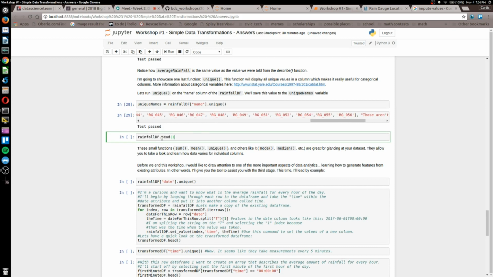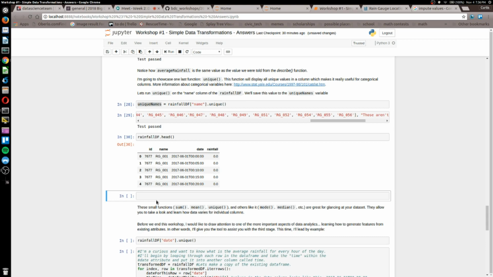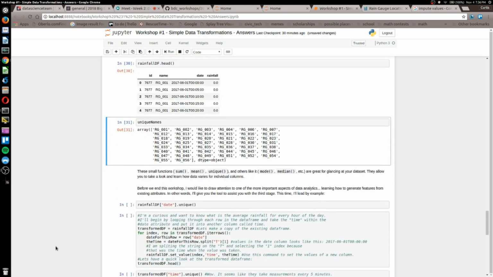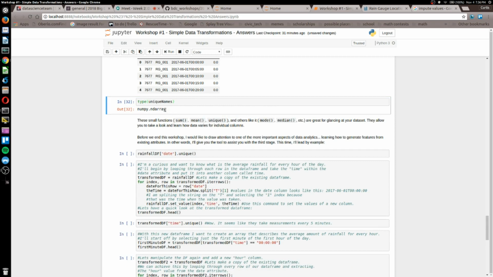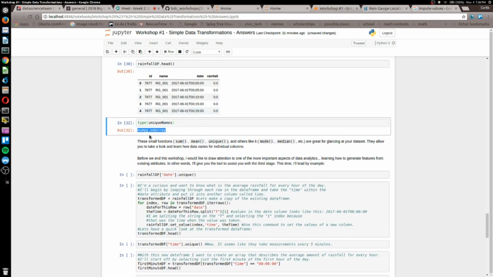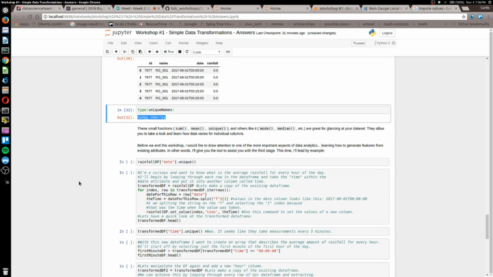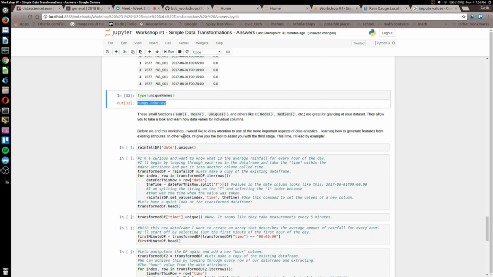But yeah, unique names will basically show you the unique values of the data set. Oh, it comes out as an array. I think it's a NumPy array. Later on you're going to see me converting this into a Python list, because a NumPy array is quicker and easier to work with afterwards. But sometimes you just want to turn it into a list for simplicity's sake.